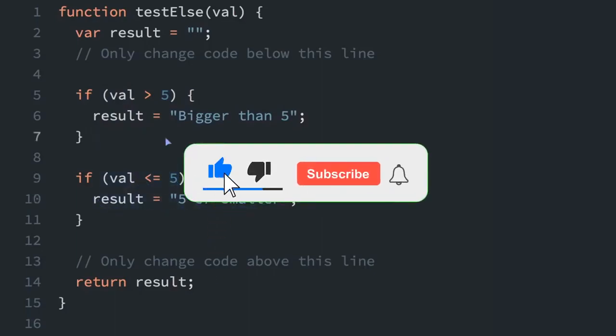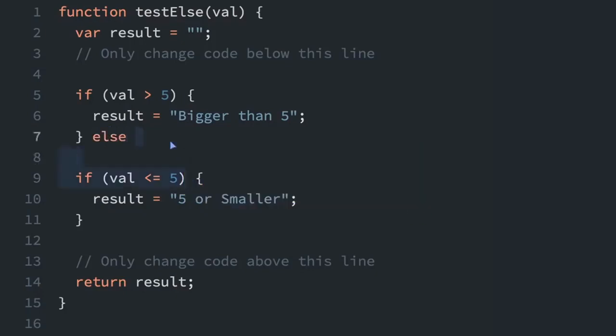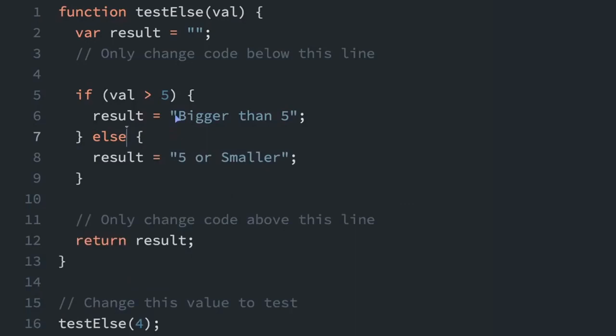So I'm just going to type in else here, and then we can just delete this whole if statement, just like that. And now we have if the value is more than 5, the result is going to be bigger than 5. Else, if it's not more than 5, we'll return 5 or smaller.